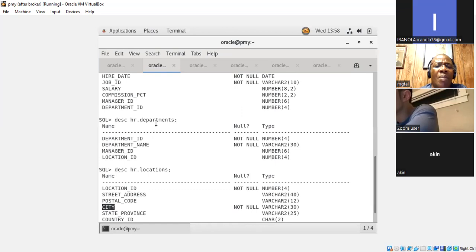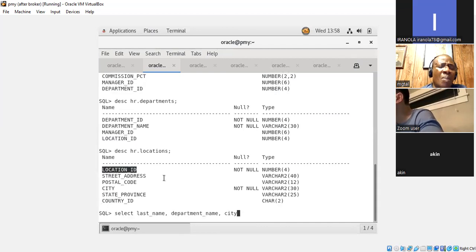In order for me to join them, they have to have things in common. So I'm going to join this table of HR employees to this table with what they have in common, which is department ID. Then I'm going to join this table, HR departments, to this table, HR locations, with what they have in common, which is what? Location ID. See that? So how would I do that?